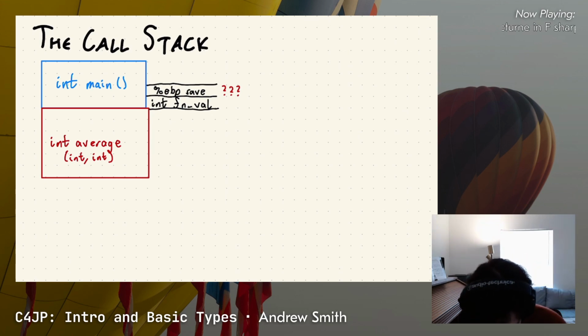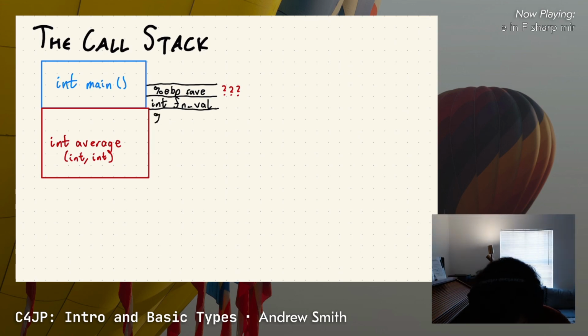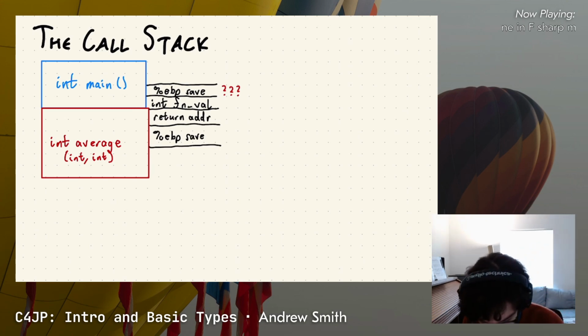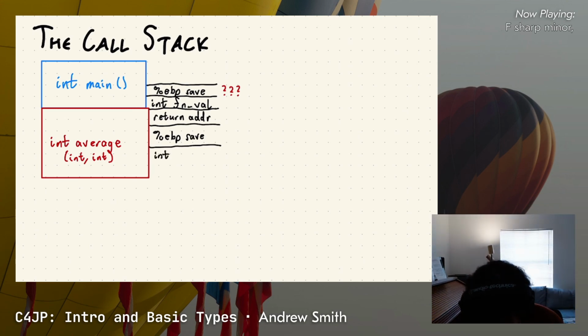Average contains the following things. It's again going to have a base pointer save. Well, actually, it's going to have something else too. It's first going to have a return address, which you don't really need to know about for now. It's going to have a base pointer save, which again, you can ignore. But after that comes our two variables, our two local variables. We had an integer called sum, and we had an integer called retval.